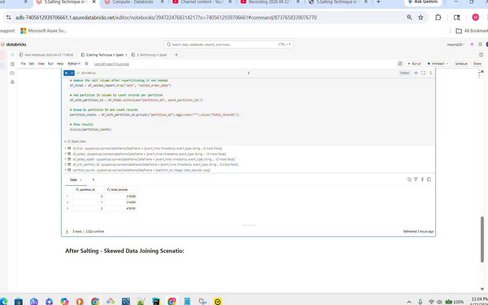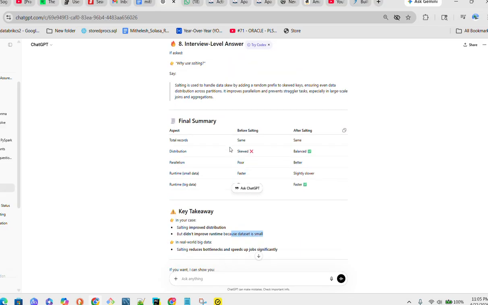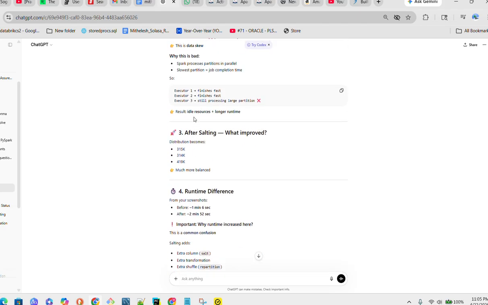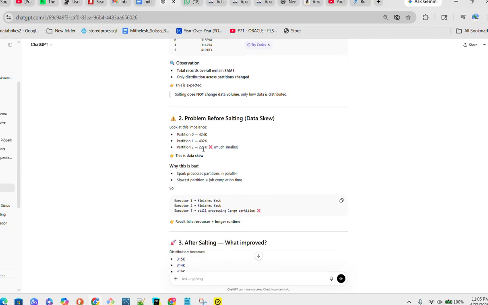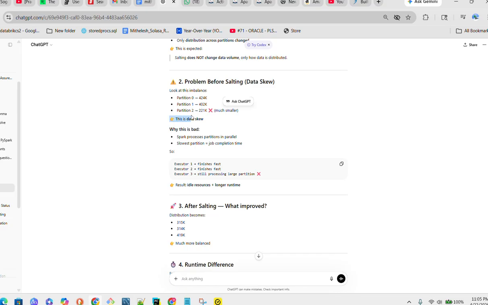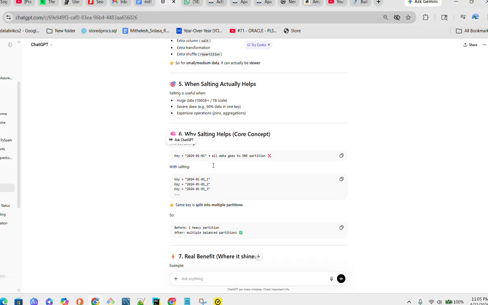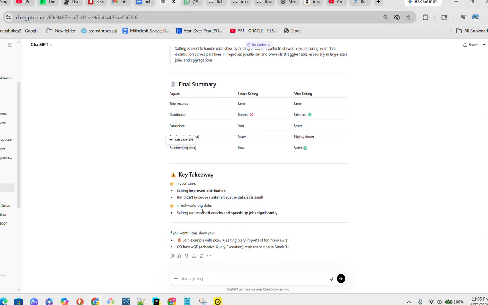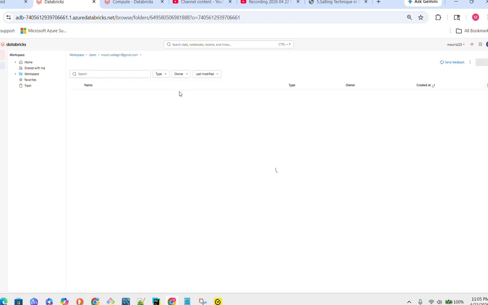So we already saw this one. Before, after, smaller skewed data. Now it's much more balanced. Though the time got increased, in real time it will work. Next, workspace.